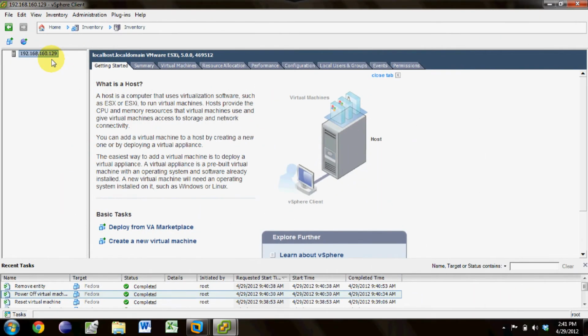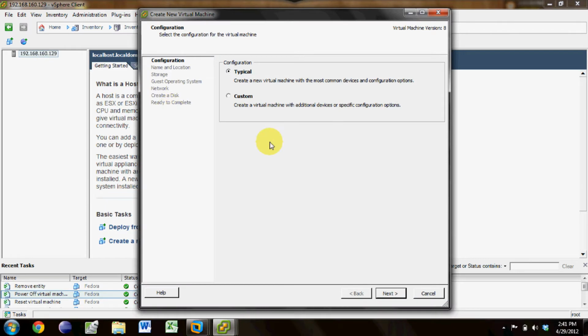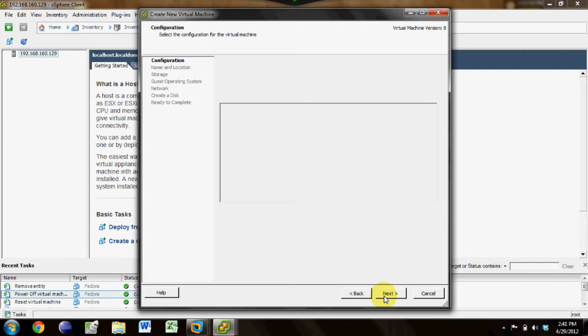First thing you want to do is log into the vSphere client. You're going to right-click on the server that you've added and select Create a New Virtual Machine. I'm just going to go through the typical configuration here.